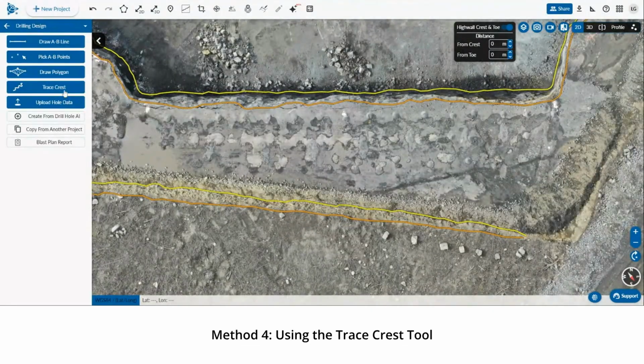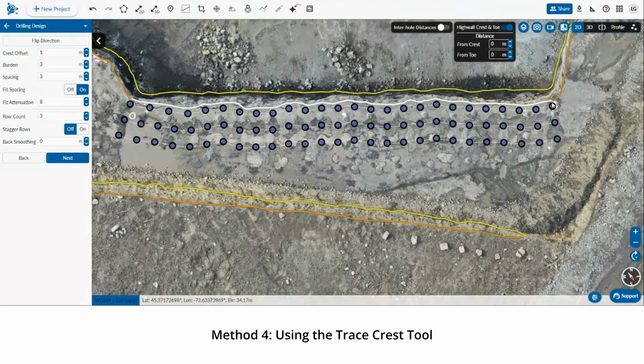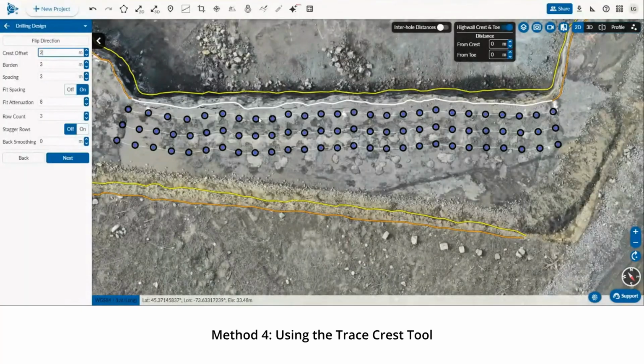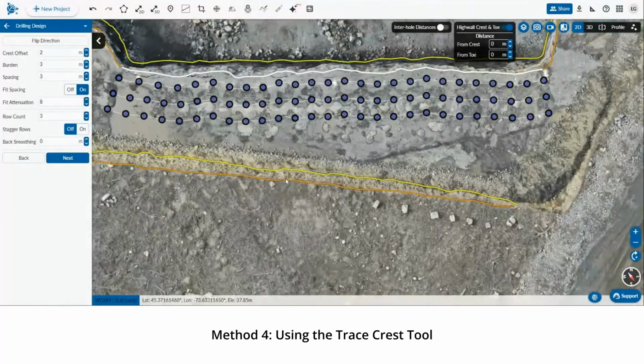For maximum safety and precision along a high wall or bench face, you can use the Trace Crest tool. Simply select the crest line and set a specific offset, such as 2 meters from the edge. The system will automatically design your drill pattern to follow the exact geometry of that crest, ensuring your front row maintains a safe distance from the bench face.